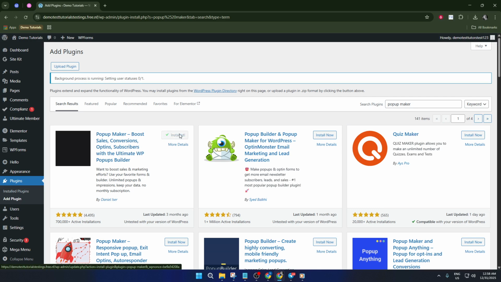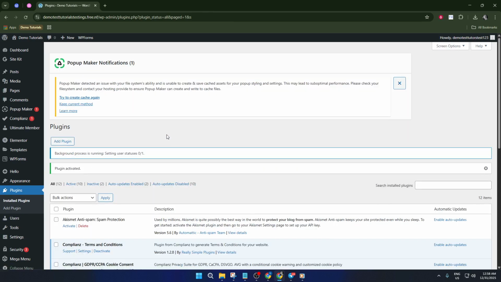Next up, you need to actually embed your form inside this pop-up. In the pop-up editor, click the plus sign to add a new block. Search for WPForms and select it. This will let you immediately choose from your list of already created forms. Pick the one you want to display. This is a big moment. The form you worked on before is now right inside your pop-up.